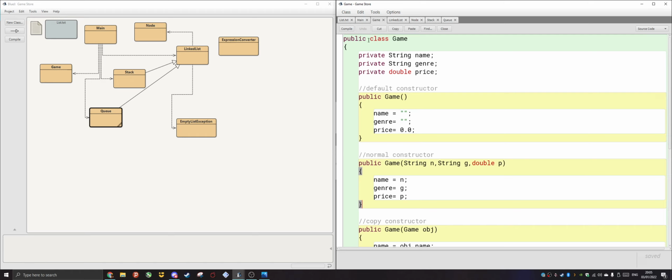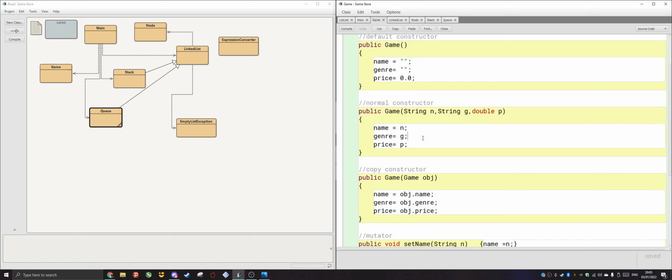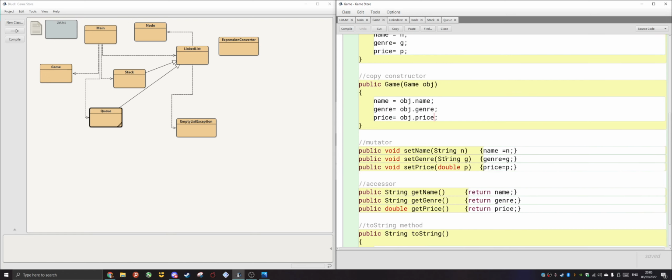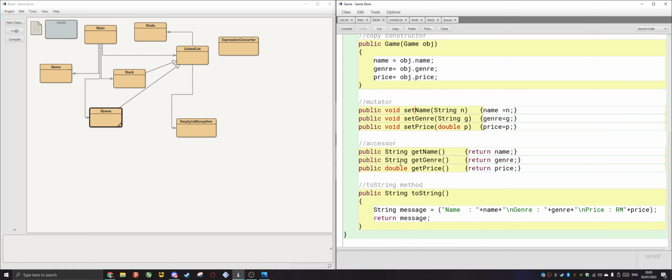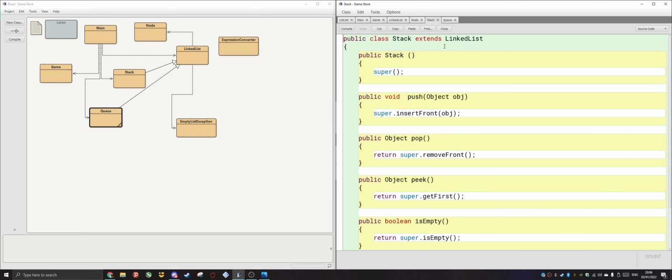This is the public class Game, where I store the name, the genre, and the price. This is the default constructor, the normal constructor, and the copy constructor. The setters, also known as mutators, are set name, set genre, and set price. The accessors, or getters, are get name, get genre, get price, and the toString. Now that we have looked through all of these, let's have a look at the stack.